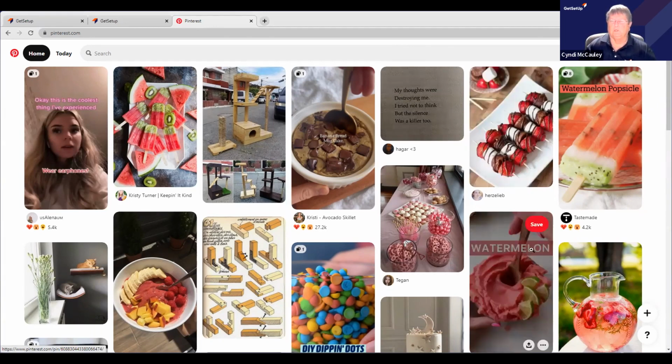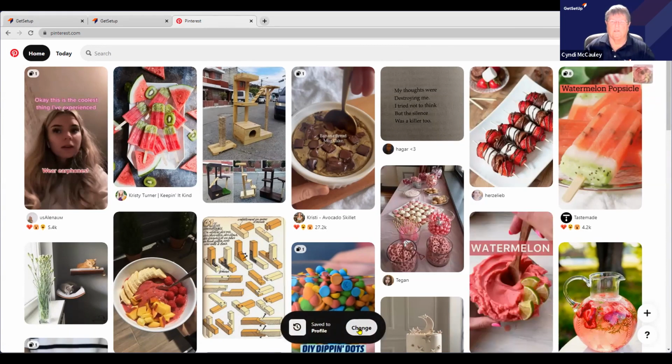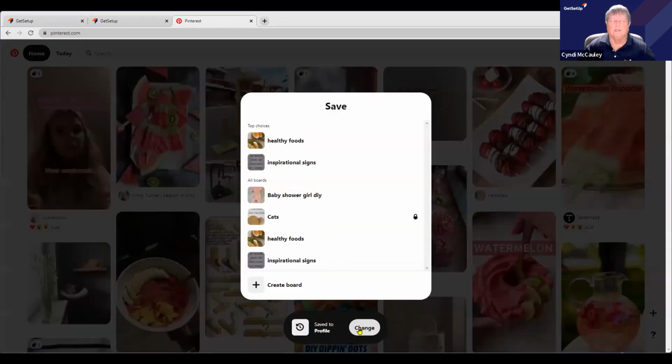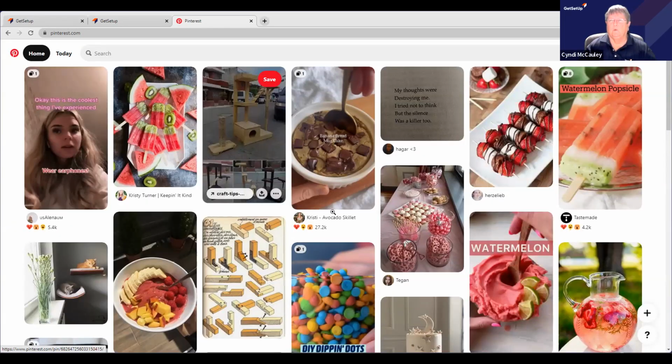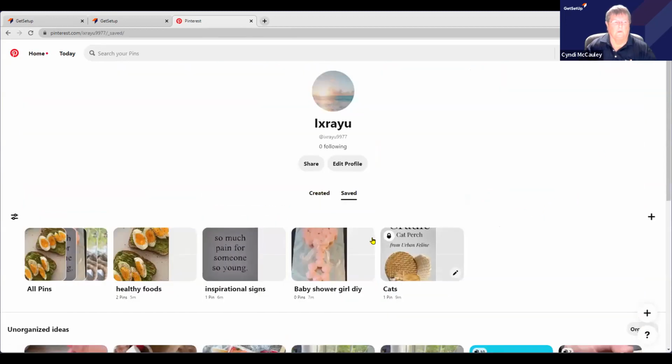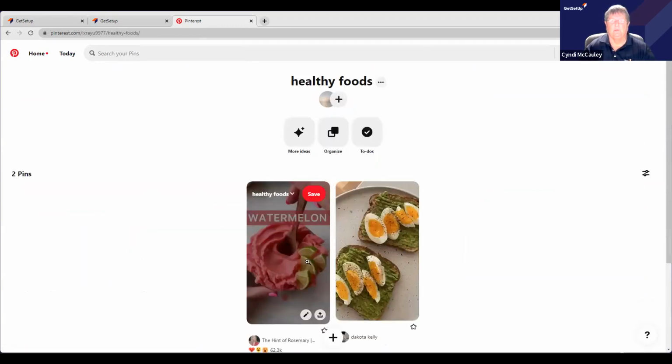Let's save this one here. When I click on save, it says save to profile. I'm going to click change. Now it pulls up all of my boards that I have, and I can pick which one I want to save it to. So right here, healthy foods. And now when I go up here, if I open up my board on healthy foods, it shows I have 2 pins in there. And there's the pin I just saved to healthy foods.